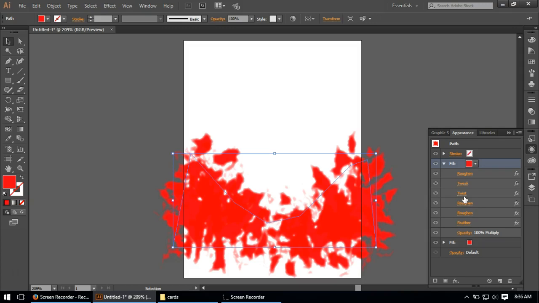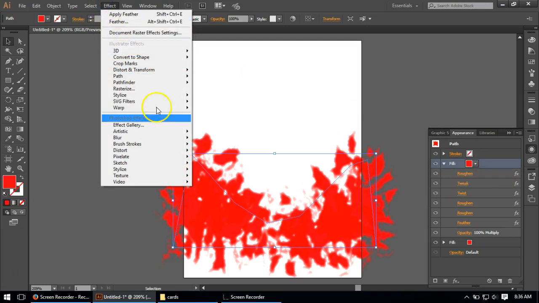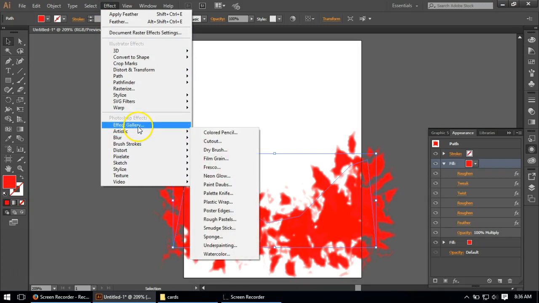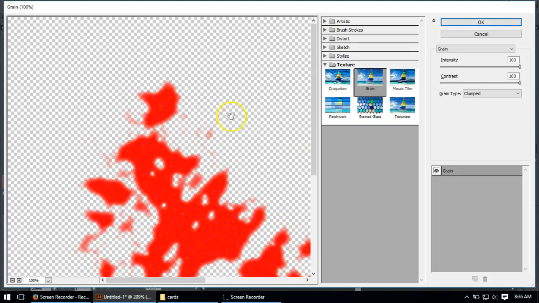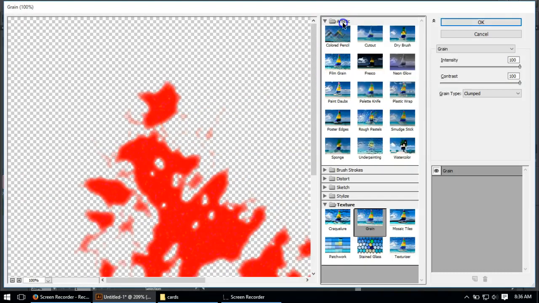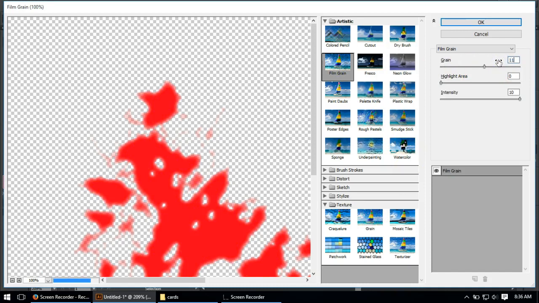Basically, the one difference I made to this one is I just added a film grain effect. That's a Photoshop effect. Actually, film grain is going to be under here. So it's going to be under artistic, and it's going to be under film grain. And I did 11, 20, and 3, though you can do any settings.